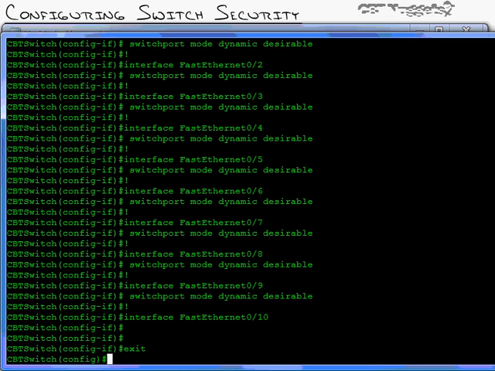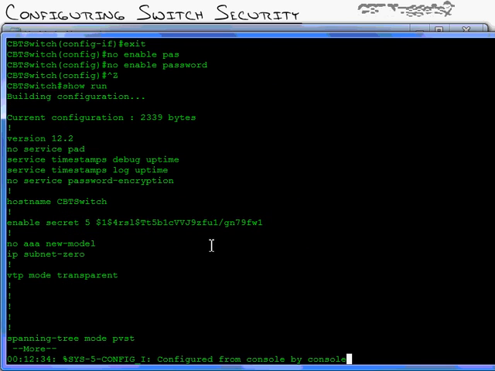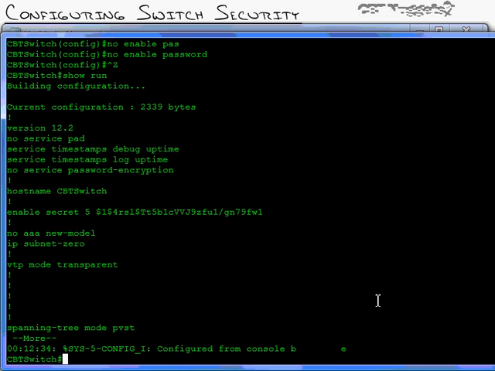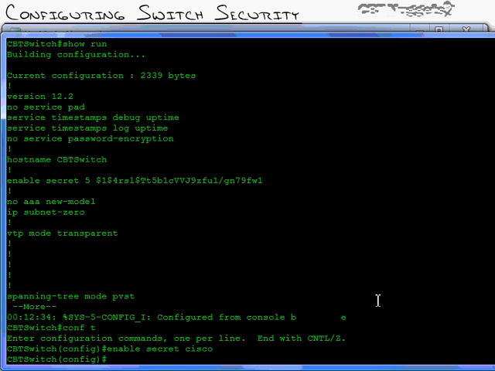Now I'll tell you, with that being said, most people don't use the enable password, so I like removing it from the config by typing, remember, anything with no in front is negating. So I'll type in no enable password. Gone. Now when I do a show run, I can see that there's the enable secret and the enable password is now gone. So that protects the privilege mode. And I'm going to type in enable secret cisco one more time.